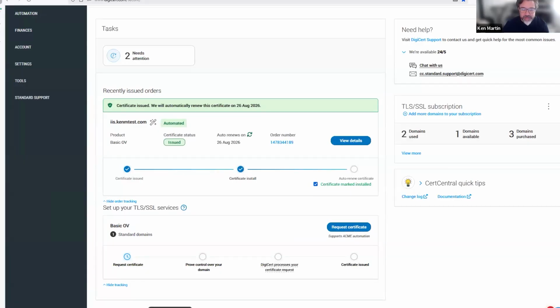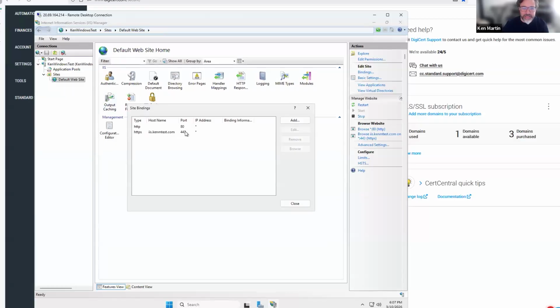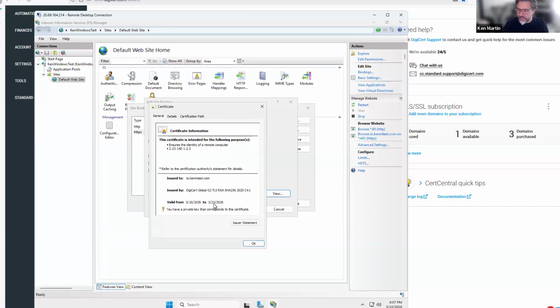And in preparation, I have already set up in IIS a website that has both HTTP and HTTPS, and it has on it a certificate that will be expiring soon. So if I look at my bindings, I have a port here for 443, and I have a certificate that I've manually bound, the old-fashioned way. And I can see that it's going to be expiring in less than 2 weeks. So it's a great candidate for replacement.